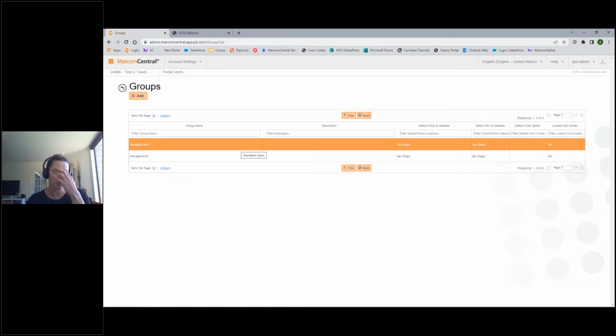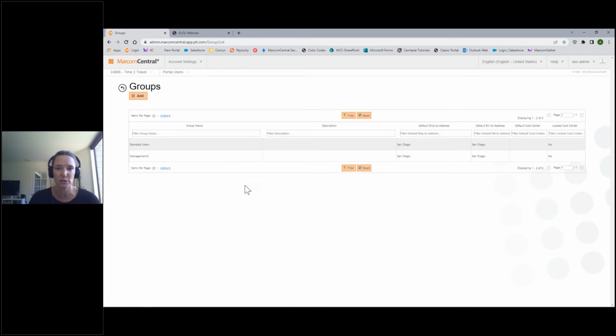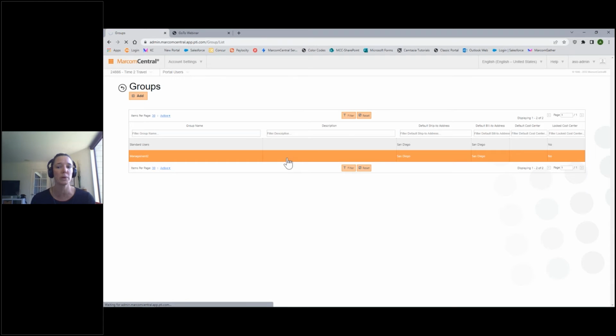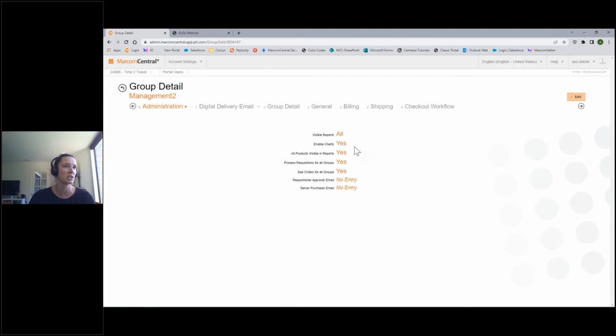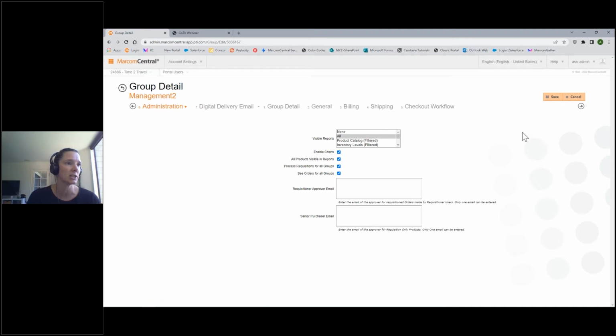So I have two groups, if you recall. I set up a standard users group and I set up a management group. Okay, now in the way that I have set up my groups, my management group is going to be kind of what we call the approvers, all right? And so that particular group is where I would indicate who they're going to approve for. And that is under this step 6 under the administration. We'll just click on edit here.